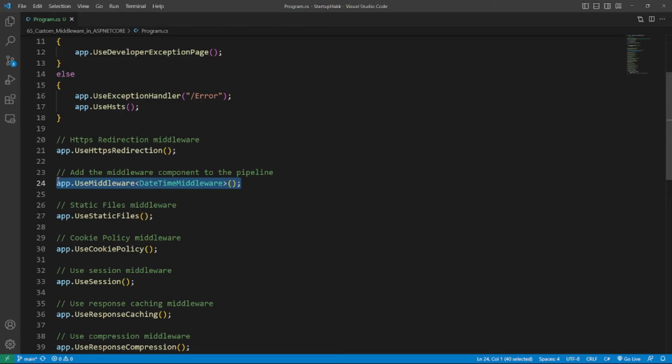Finally, let's add our middleware component to the middleware pipeline. In this example, we are using the UseMiddleware extension method to add our DateTime middleware component to the pipeline. Now, whenever a request is made to our application, the DateTime middleware component will add an X-DateTime header to the response using the current date and time from our IDateTime service.